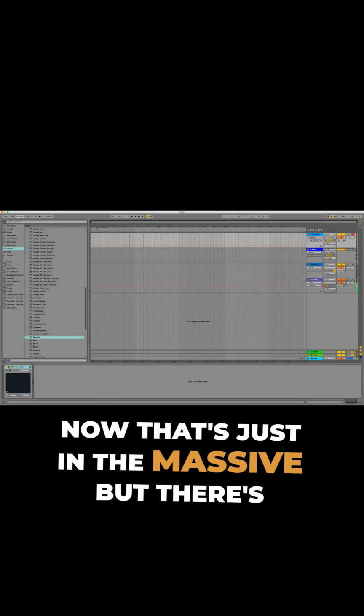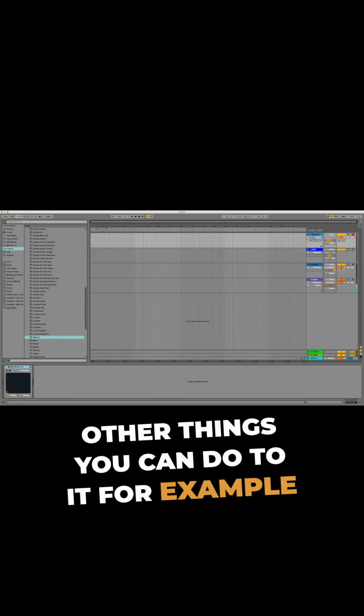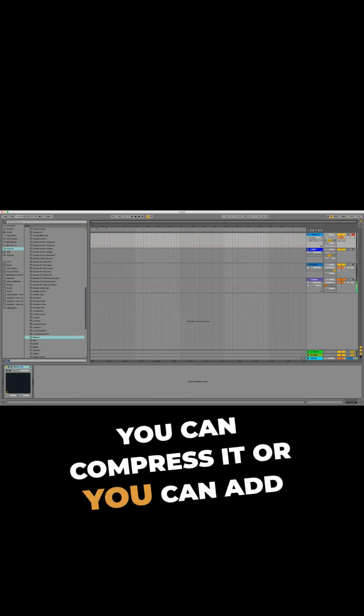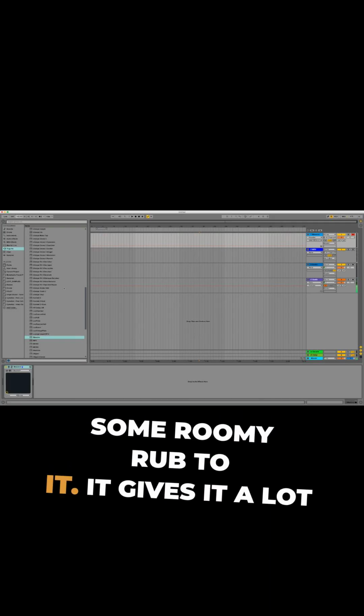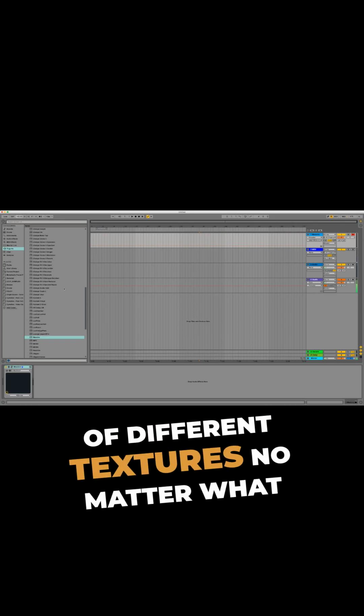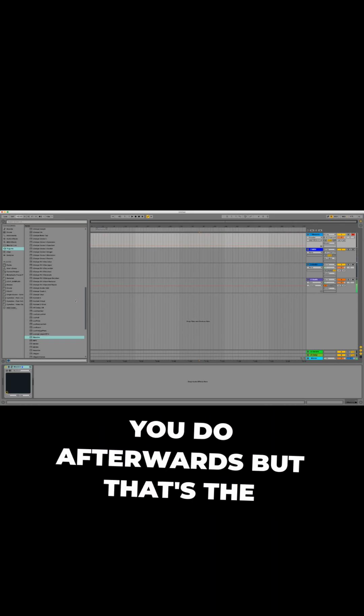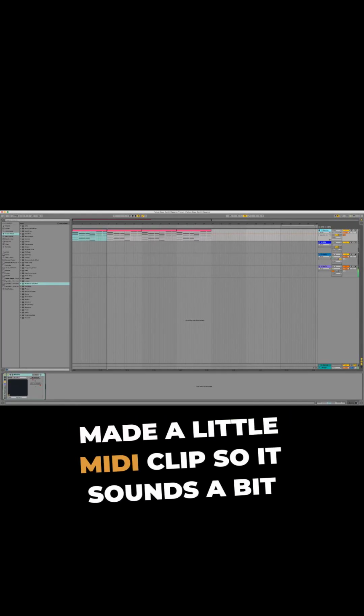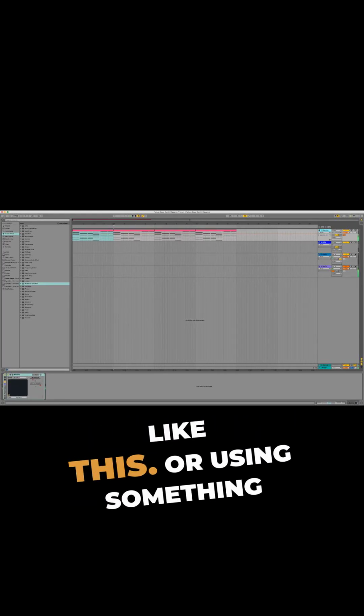Now, that's just in the Massive, but there's other things you can do to it. For example, you can compress it, or you can add some room reverb to it. It gives it a lot of different textures, no matter what you do afterwards, but that's the basis of the sound. Okay, so I've just gone ahead and made a little MIDI clip, so it sounds a bit like this.